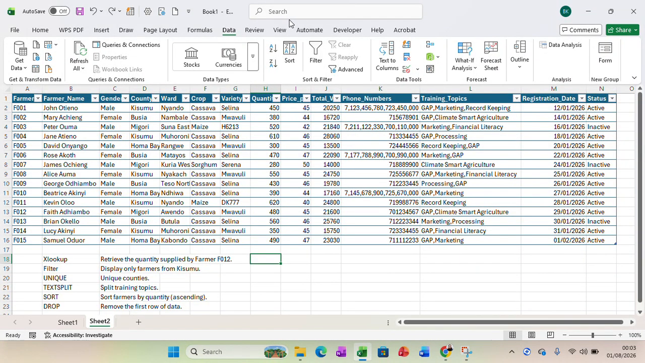Today in this video we are going to look at the top 6 functions that, as a data analyst in 2026, you should know. One being XLOOKUP, second filter, unique, TEXTSPLIT, sort and drop.